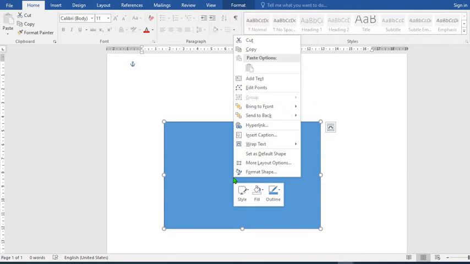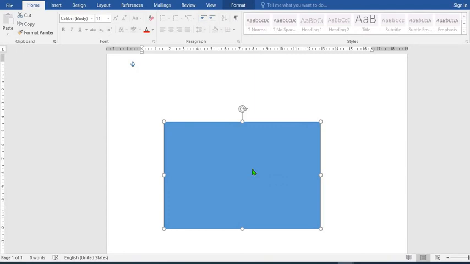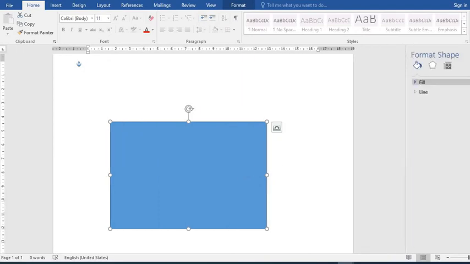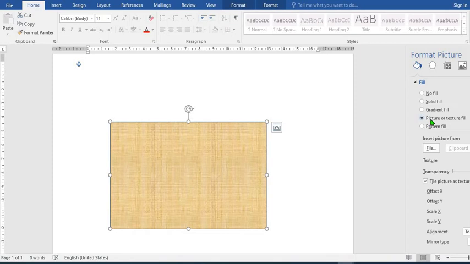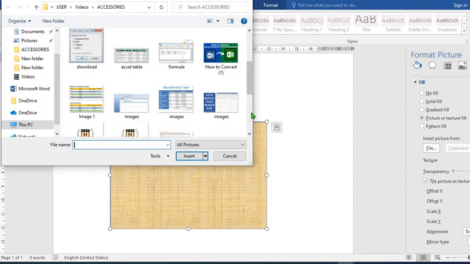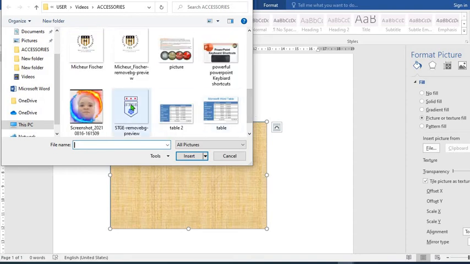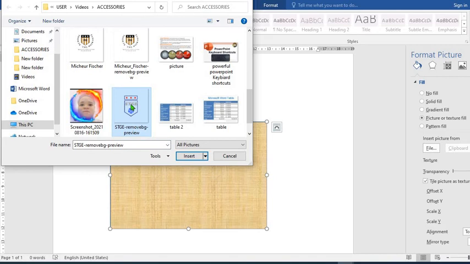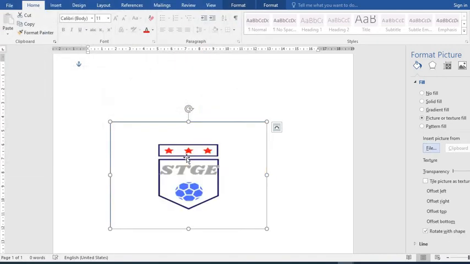I click on the shape, click on Format Shape. This will open up here. I click on Fill, select Picture or Texture, click on File. This will take us to where I saved the picture that I want to use as my watermark. I'm going to use this one for the second example. I click on it, click on Insert. The picture has been inserted.